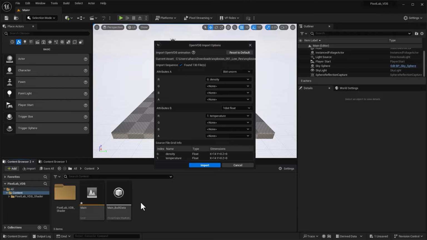Once I do that, you can see that this dialog for Open VDB import options appears. And this is where we need to make a couple of changes. It's found a sequence of 130 files, so we're going to say yes, it's going to be checked off. And then there's Attributes A, and we've got this thing that says 8-bit, and then there's 32-bit and 16-bit. Now, this stuff is not well documented, but my guess is that this is about the color maps that control density and temperature, and the larger the number, the more data that will be in there. For now, I'm just going to leave it at 8-bit, but you can change it to 16 or 32.